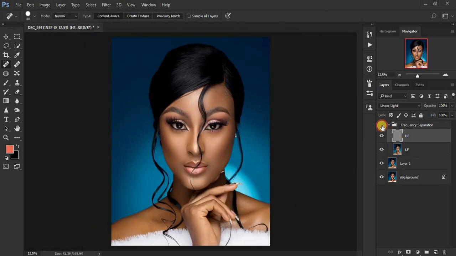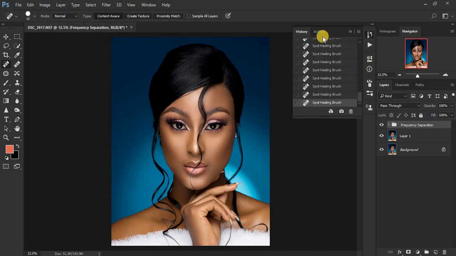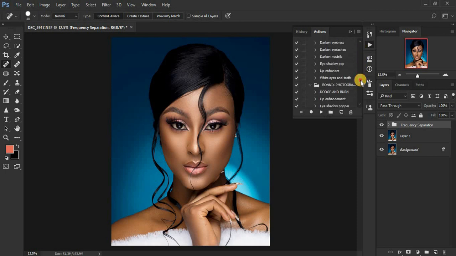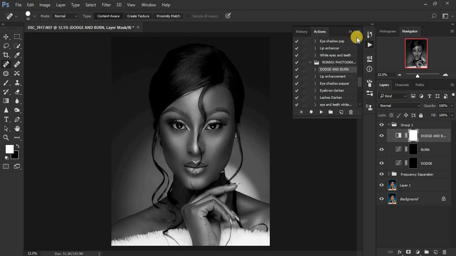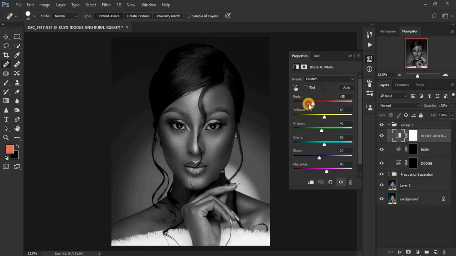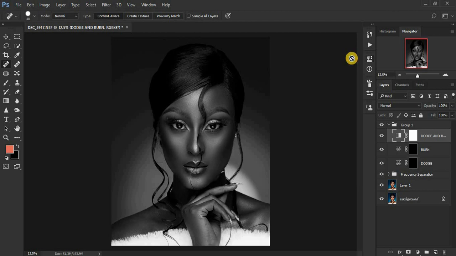So before and after. What we are going to do right now is a little bit of global dodging and burning to add more shape and dimension to this portrait. I'm going to give you guys this frequency separation action and my global dodging and burning action. I'll just play it, and it automatically creates the black and white layer for you. You can darken it a little bit more to see where to dodge and where to burn. Just double click here and pull down your reds.